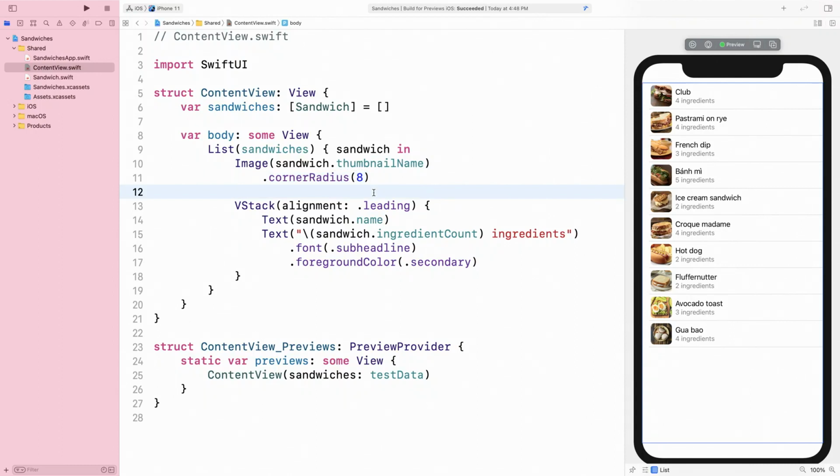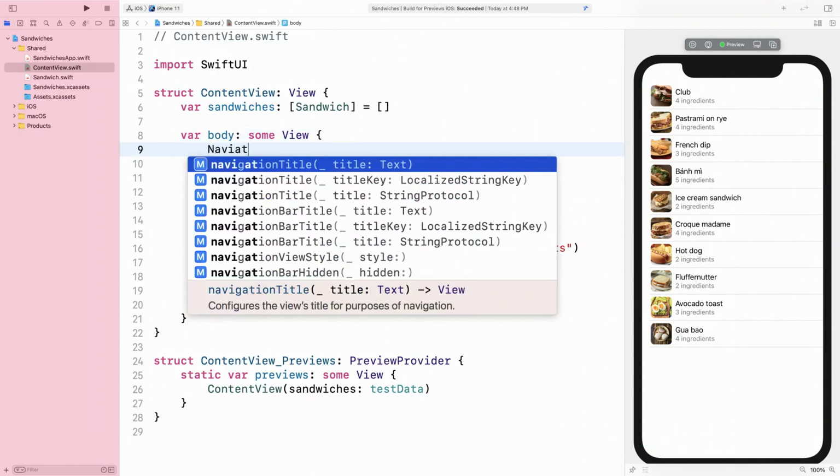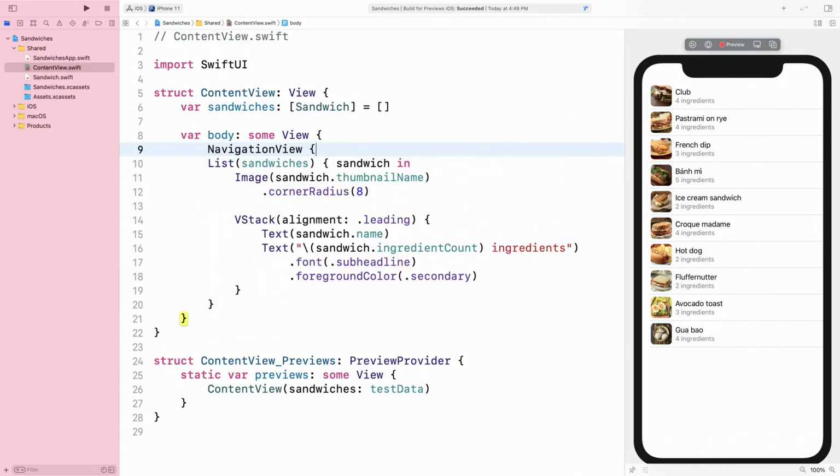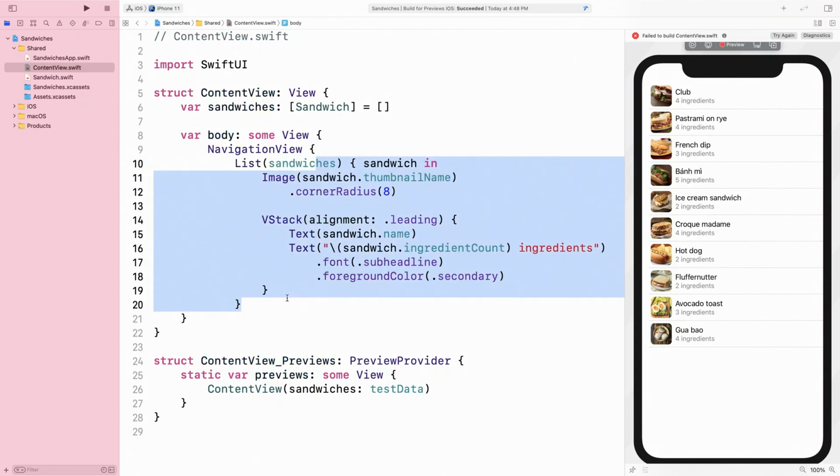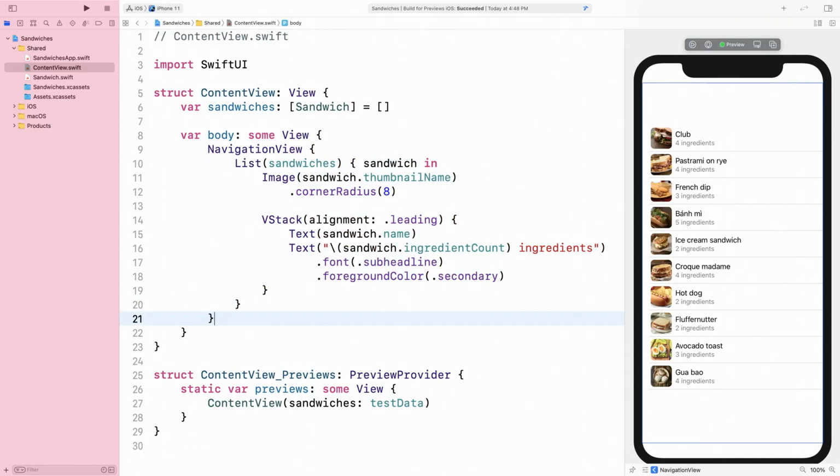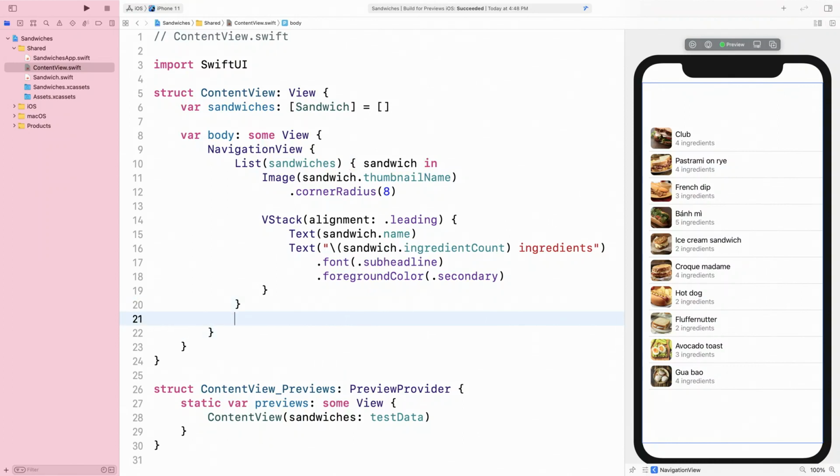Now that our cells and list are looking good, the next thing we need is to be able to tap on a cell to see more details about a sandwich. To support that, let's wrap our list in a navigation view. A navigation view enables navigating between different parts of your app. On an iPhone, it shows a navigation bar and allows pushing onto a navigation stack. Let's also set the navigation title for our view to show sandwiches in the bar.